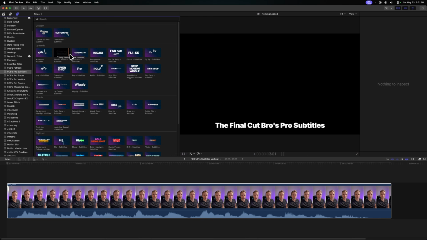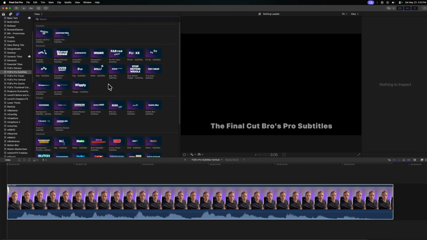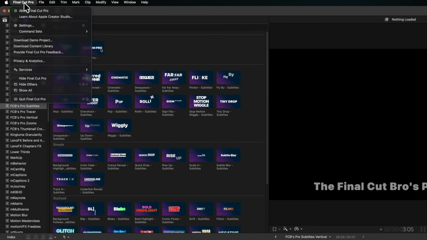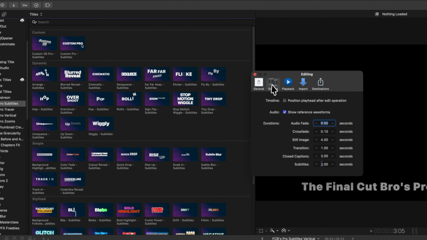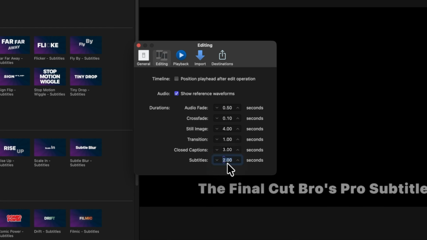Now, just a quick bit of housekeeping, I highly recommend that you change the default duration for your subtitles before applying these on your timeline. To do so, we need to head on up to Final Cut Pro, then go to Settings, go to the Editing panel, and then you'll see Subtitles Duration down here at the bottom. I personally really like to set this to about 0.75 seconds or 1 second. I'll set it to 1 for this video, but obviously that's just going to come up to your own preferences.